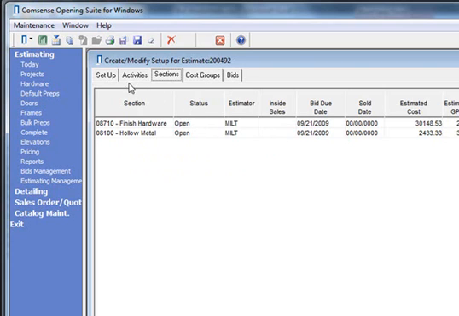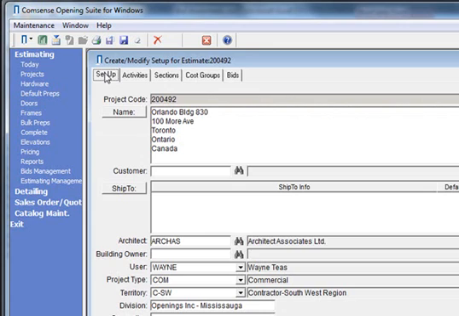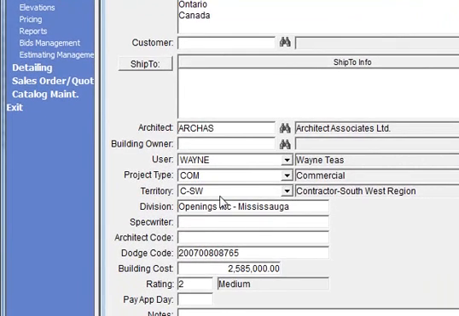Aside from that, in the sections tab here, the estimator, if it's been assigned yet, at this point you would assign it here. If not, you just leave it blank, the same as the inside salesperson. Back on the setup window itself, some of the more key information, project type, territory, division will come in by default, but it's obviously important for that to be set as well. The building cost is probably a key number as well. Certainly, if you haven't assigned an estimator yet, to get an idea of the magnitude of the project when you're analyzing that for potential estimating and bidding.